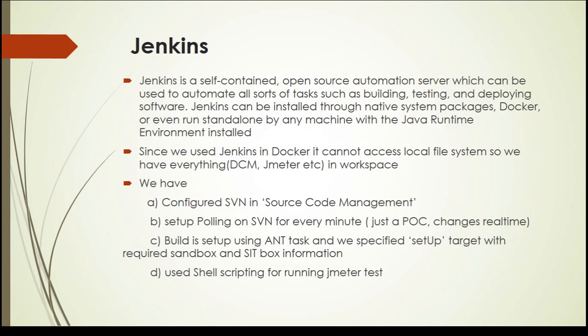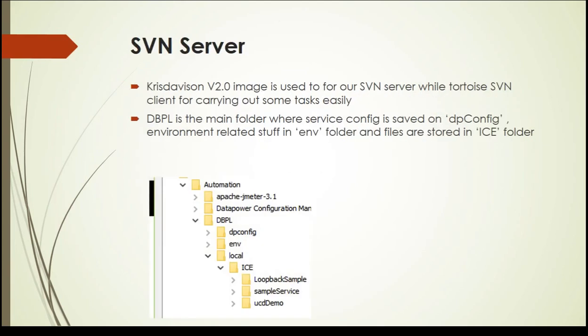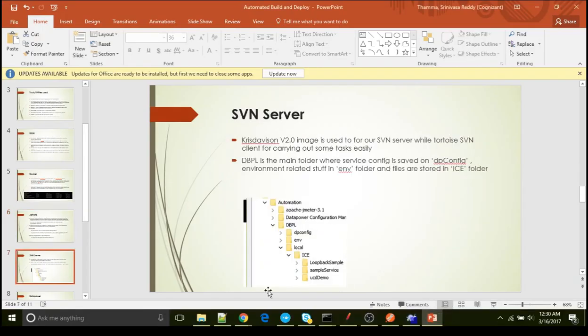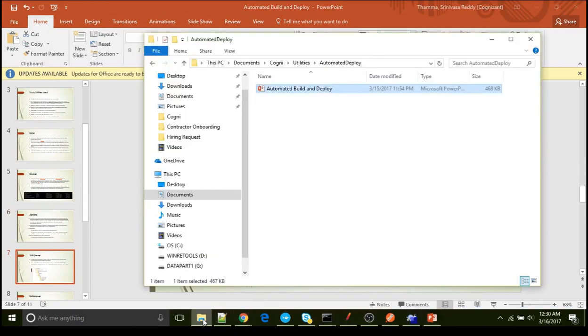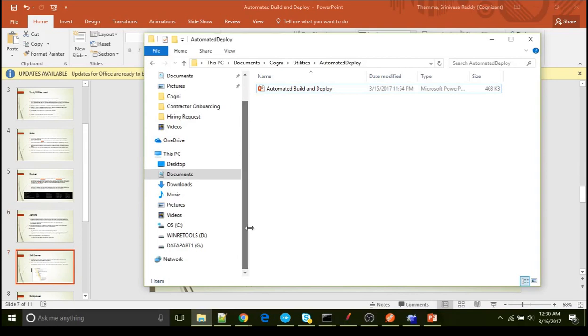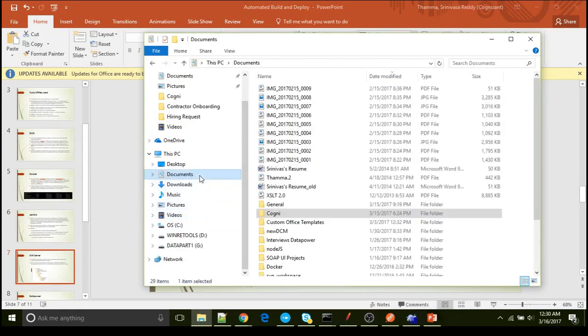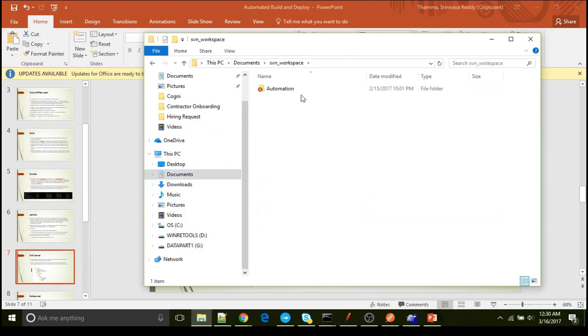Let us go to the next one, SVN server. So for the SVN server, we have used Chris Davison version 2 SVN server on Docker, and I can show you how we configured the files, how the file structure is configured. I also used a Tortoise SVN client to easily access the SVN.